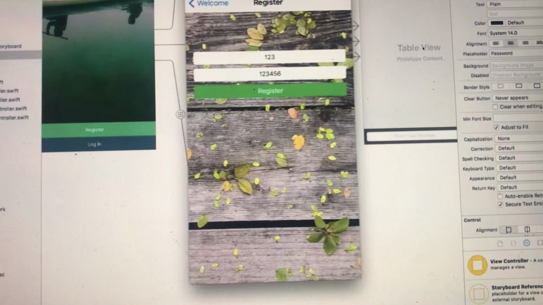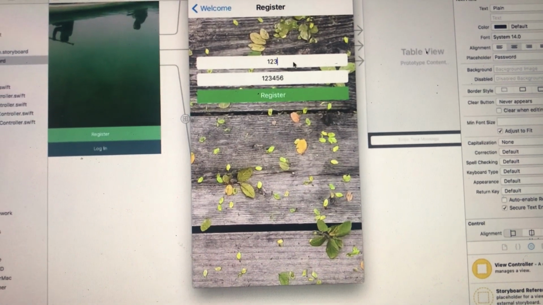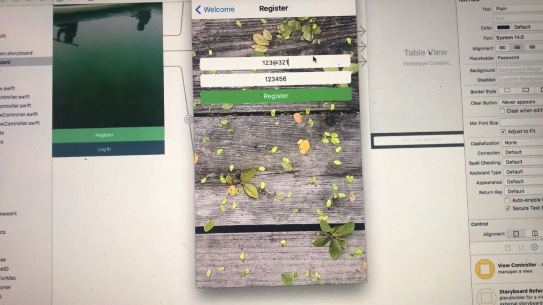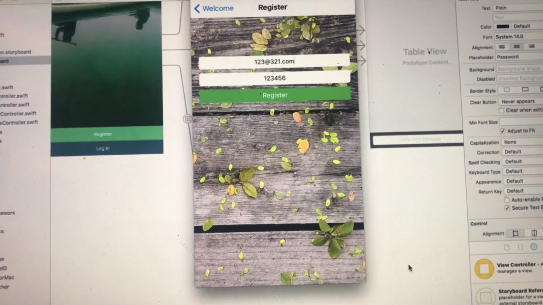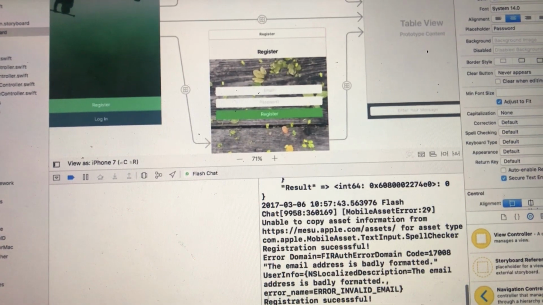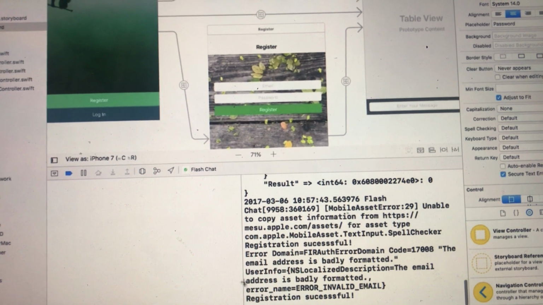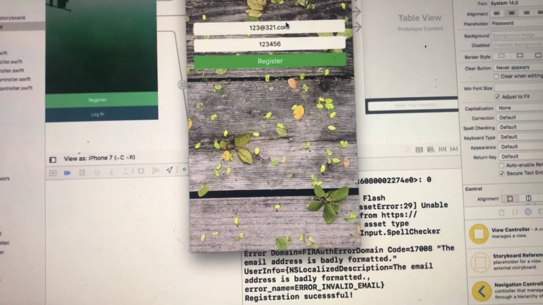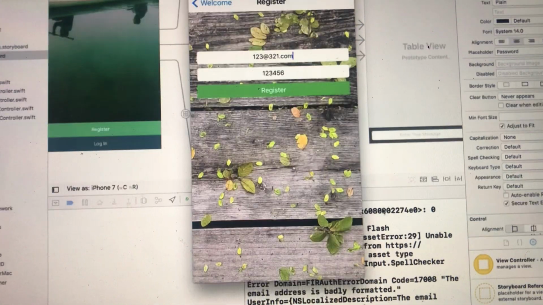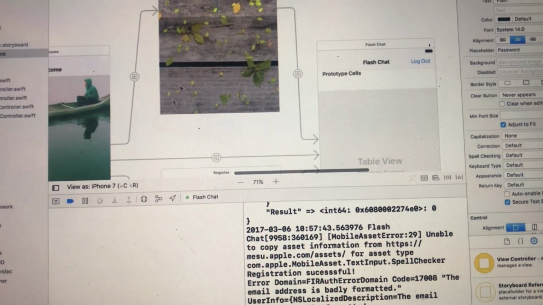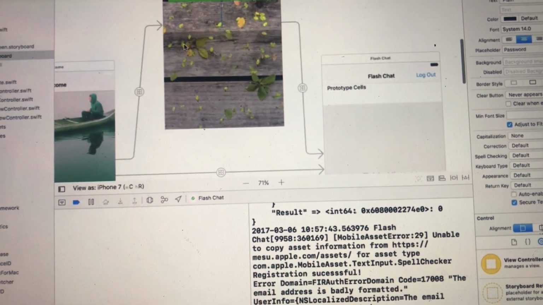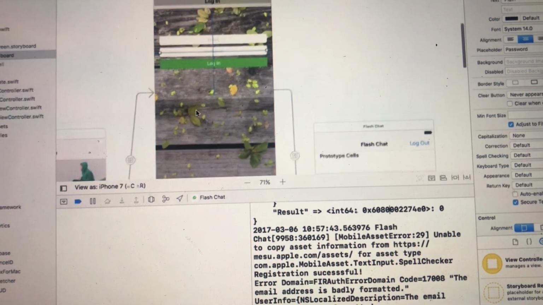And the other problem that you might have noticed is that once we've successfully registered, say let's register another user, 123@321.com, and hit register, you can see that in the console, registration was successful, but nothing happens on screen. Now, what do we want to happen? Once the user's been registered, we want to send them straight to the chat view controller instead of getting them to log in again, because that would be bad user experience.